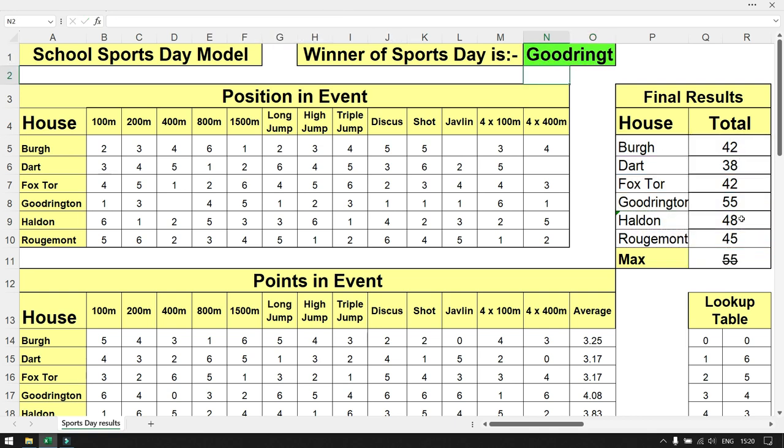If I change the number at the bottom here, the maximum, I can check which house has won. So I'm going to click on maximum and type in 42, and it tells us that Burhouse have won. Press Ctrl Z to undo. I'm going to click on the score and type in 38. Dart House have won. Press Ctrl Z.